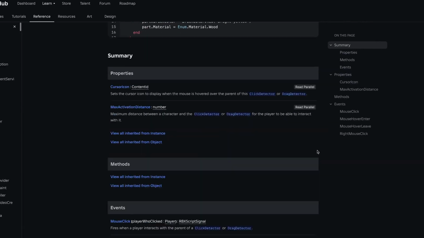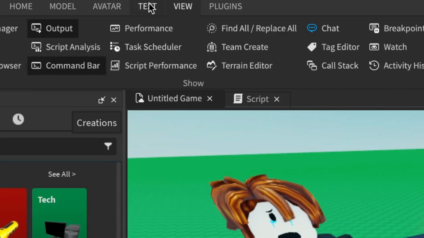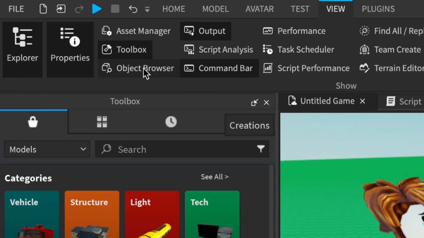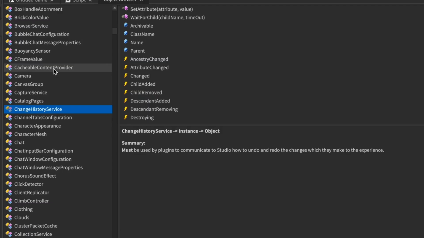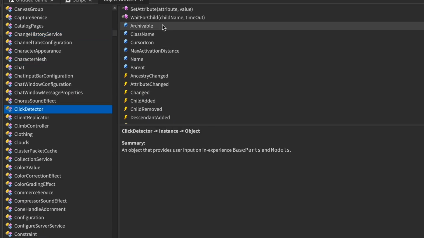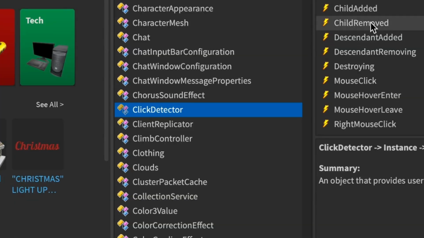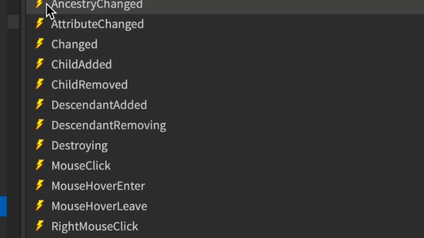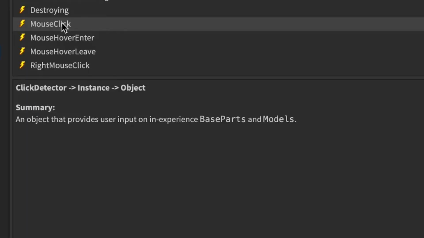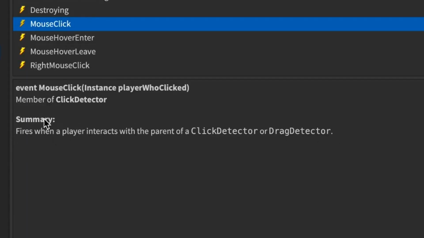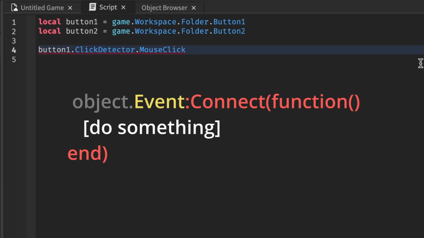And by the way guys, if you want to do your own research and you want to know what events exist in Roblox, you can go into the View tab and then click on Object Browser to open it up, and you can find the thing you're looking for, click on it, and then you will see everything that the thing has. Now I've opened up the click detector, and here all of the yellow bolt symbols are events. You can click on an event and then see what it does down here. So now we just follow the event structure that I showed like 10 seconds ago.